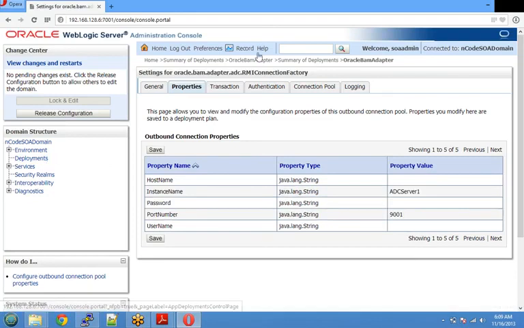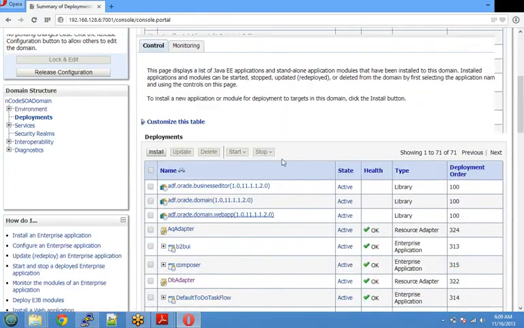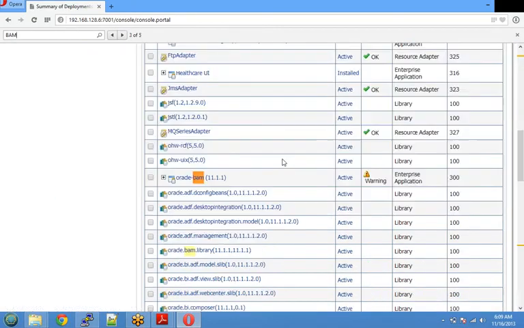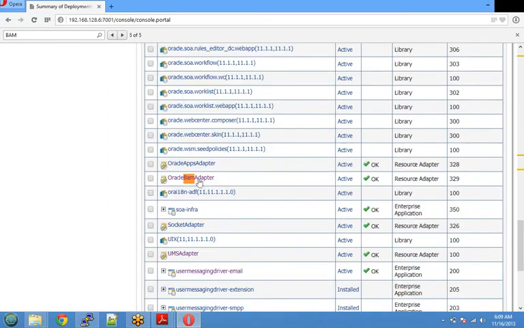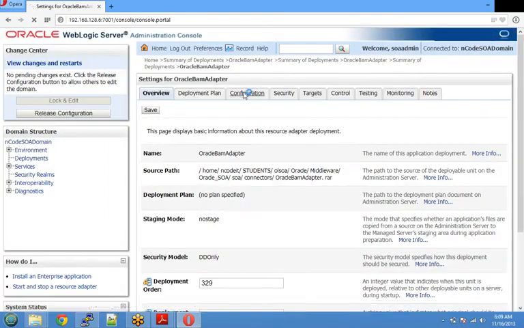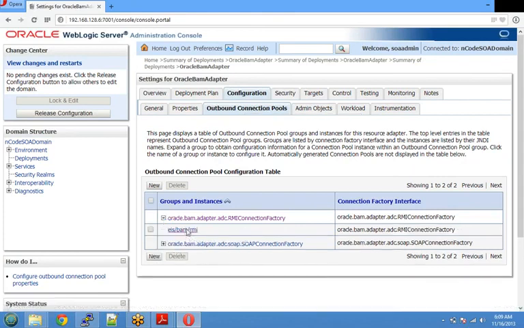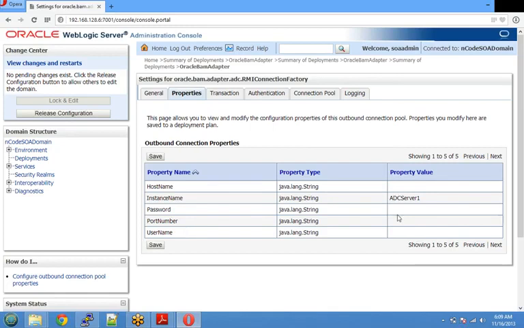Now the second thing, if I go back, let me again go into BAM adapter. I'm going to search and go there. BAM adapter. Configuration, outbound connection. You have to go into the instance of it, click on it, and then give the details. Like this, we have to do it for all the four.